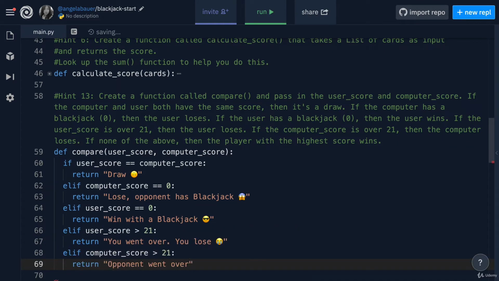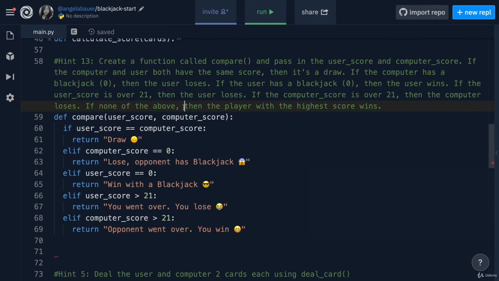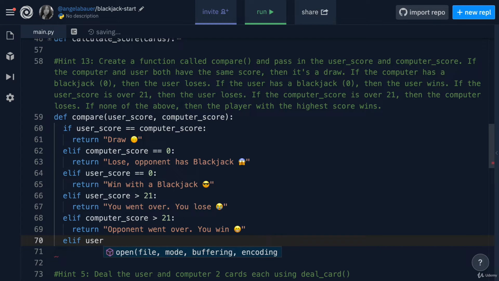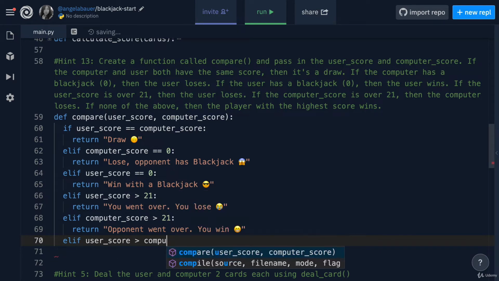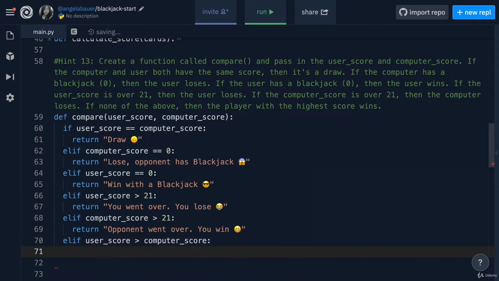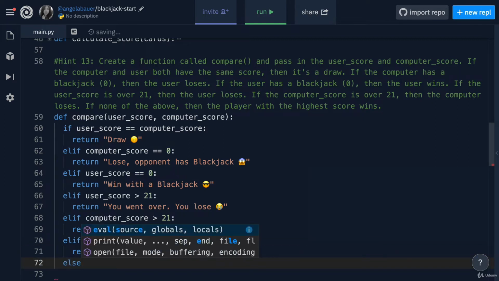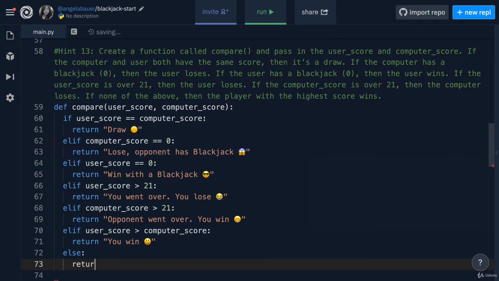Now for the final condition, it says that the player with the highest score should win. So we can write an elif that compares the user score against the computer score. And we're basically saying if the user score is greater than the computer score, well, then that means that the user wins. But if that's not true, and because we've covered everything else, we now have the final return, which is you lose.